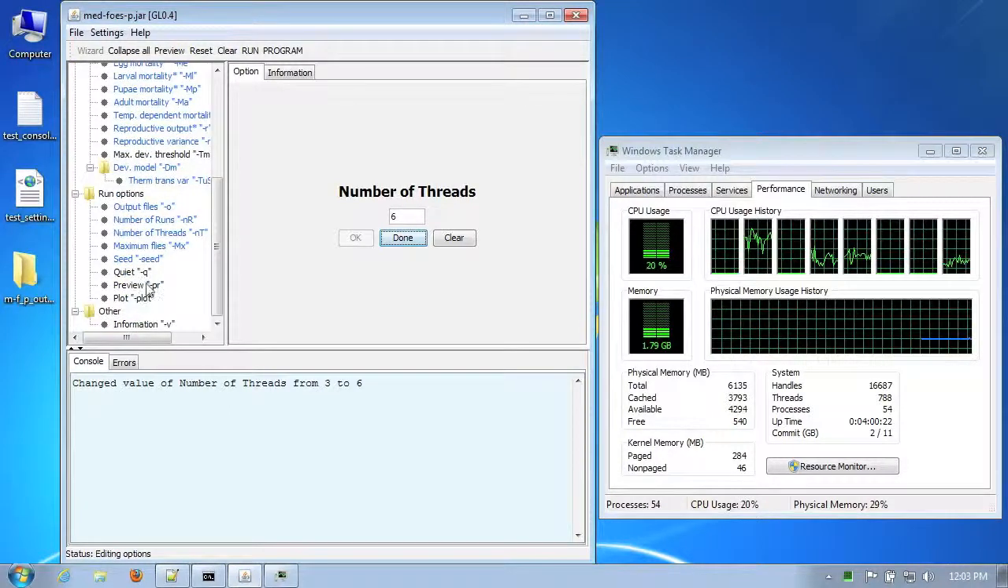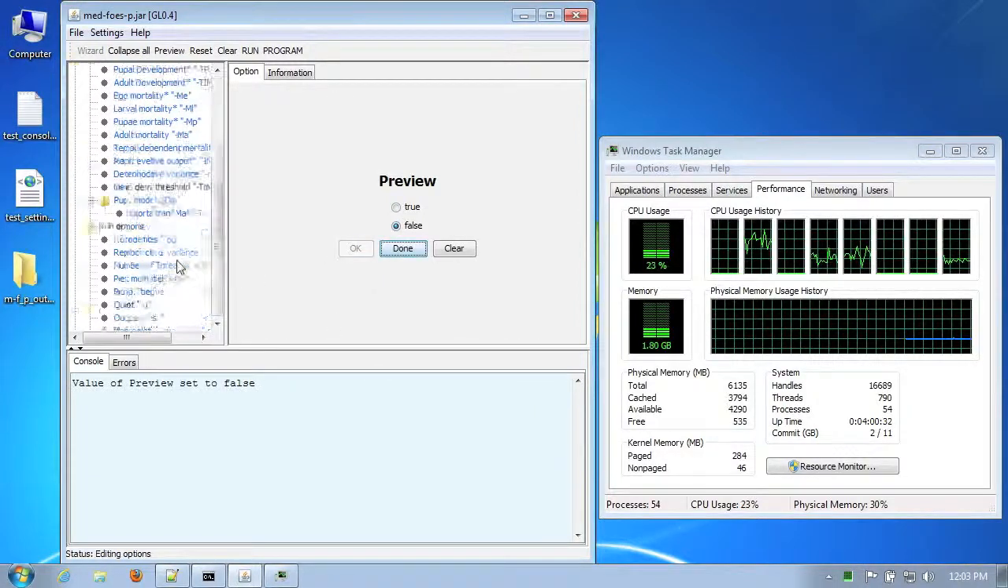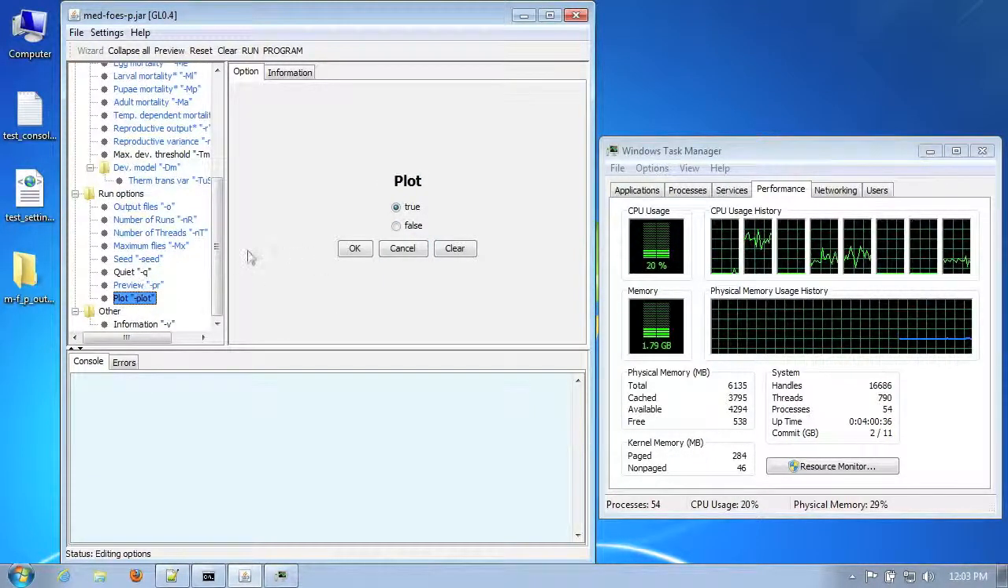There's some other options here. Preview, this is if you wanted to just see the output or the command lines that will be used, but don't want to actually run the simulations. We mean to run the simulation, so we'll set that to false. And then there's a plot that gives you a live plot. We don't need to bother with that. We'll look at the plots in the output. And we'll set quiet to false so we can watch the progress.